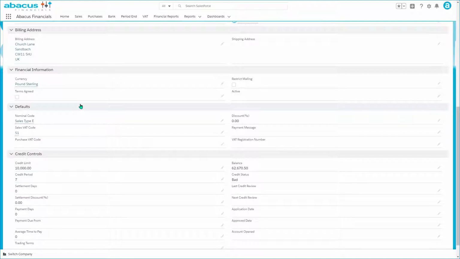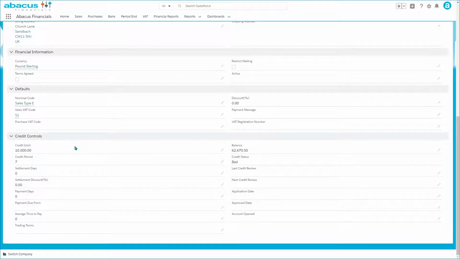Then we have the default nominal ledger and tax codes, which you would complete here. For a purchase invoice account, you would complete the purchase information. The credit limit's important because that's what you will be using to measure their availability. The credit period is the number of days that you give them credit for. And you can see here that because the balance is 62,000 and the credit limit is only 10,000, the credit status has gone to bad. Then we have some additional information which will be used in later versions.